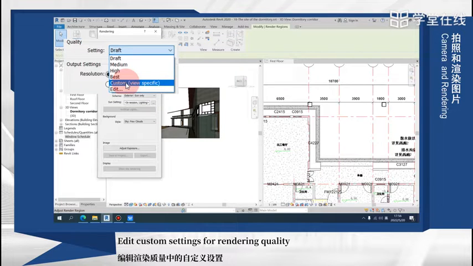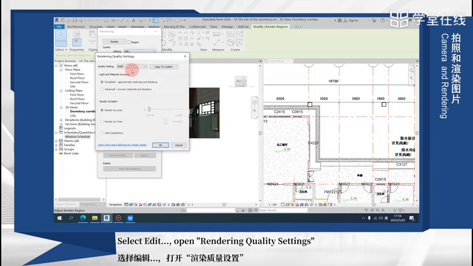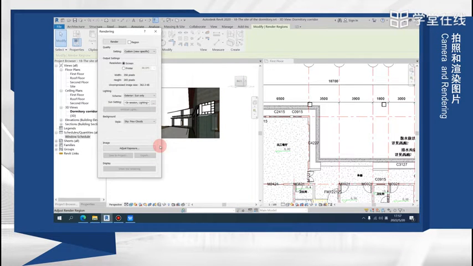Edit custom settings for rendering quality. Select Edit to open the rendering quality settings. You can set custom view-specific quality of the rendered image. Here we choose Draft.